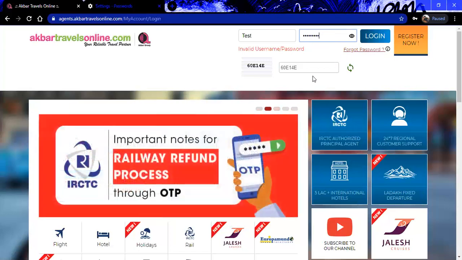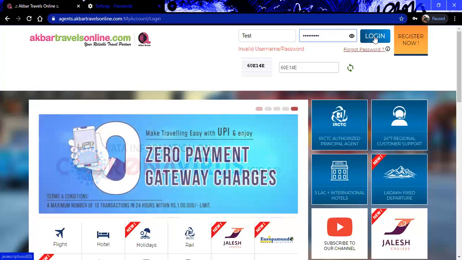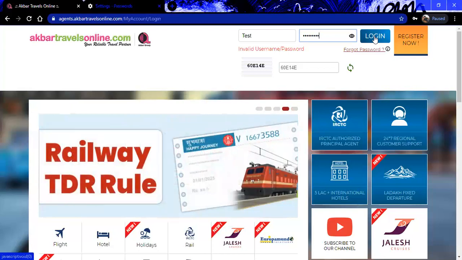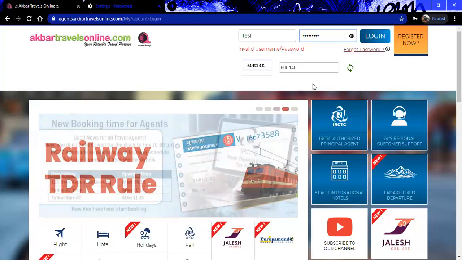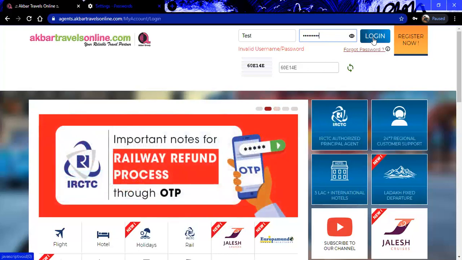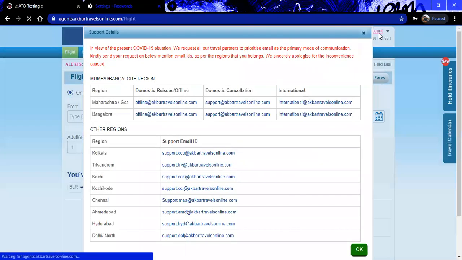After entering the correct password and the captcha, if I click on login, the system will then show an OTP box in front of you, which will go to your registered email ID and mobile number as I said earlier. As of now, I have entered both things correctly and I am logging in. Then the portal will allow me to log into the profile. Okay, I have logged in.